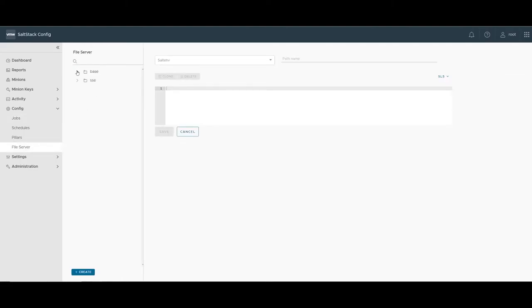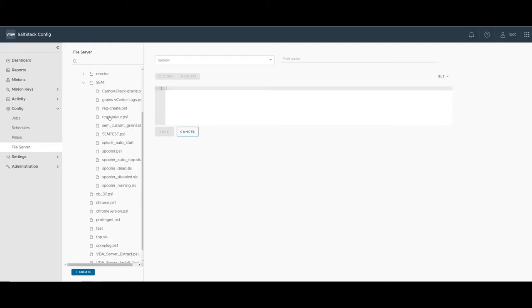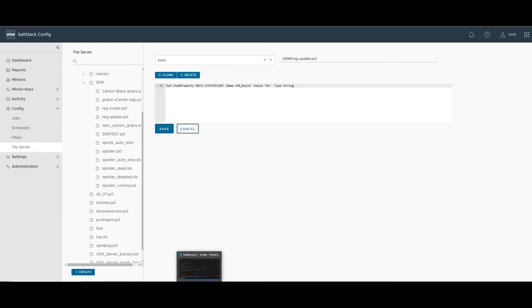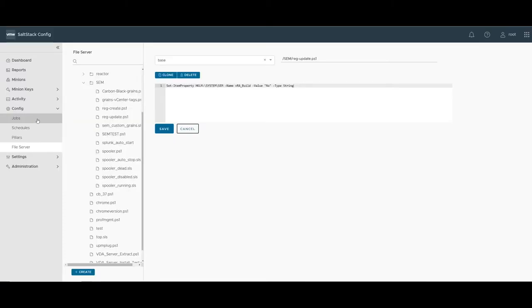I do have them under the file server. So if we go and look at the one to create it, I'm going to create a registry key that says VRA build equals true. And then to show you how you can update it, I'm going to change that value to no. Those are some very, very common changes that you may do, changing ones to zeros or changing values. So if we go out and look at the registry, it's currently not there.